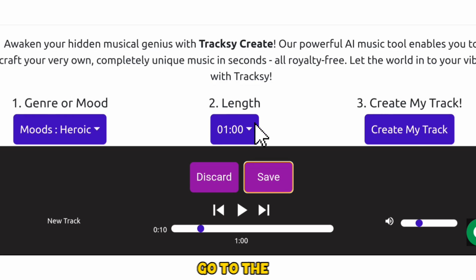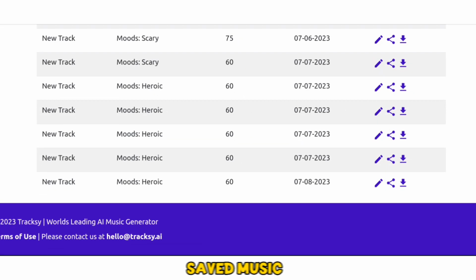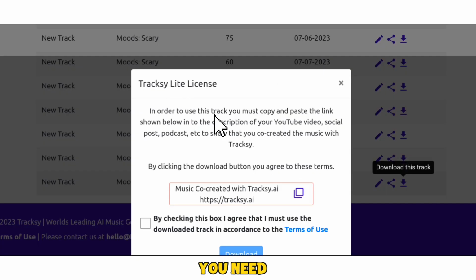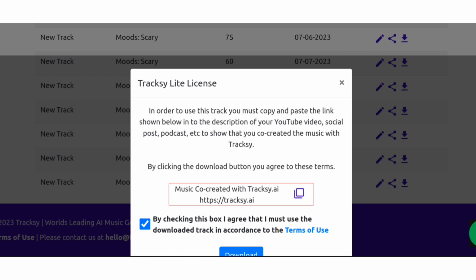And then go to the top where you can find the library. Click on it to download the saved music. Remember, you need to put license or attribution in your content description.